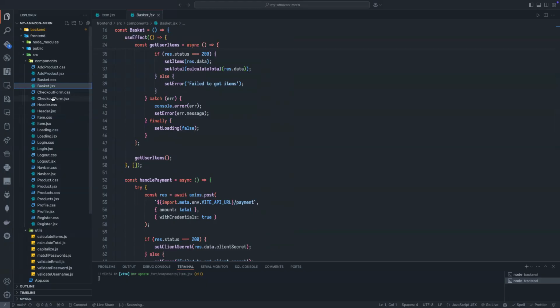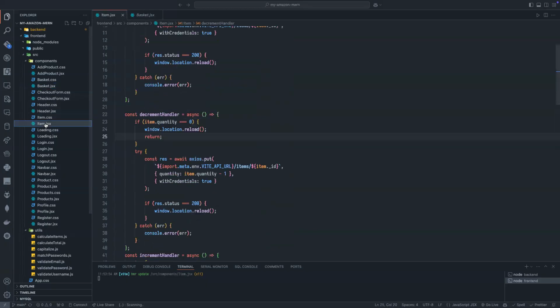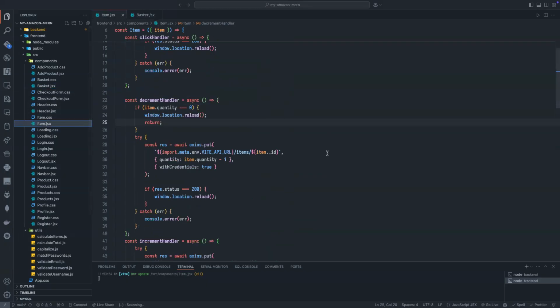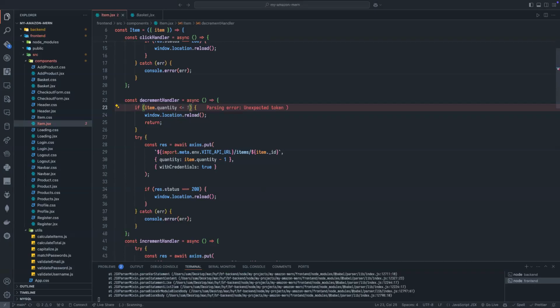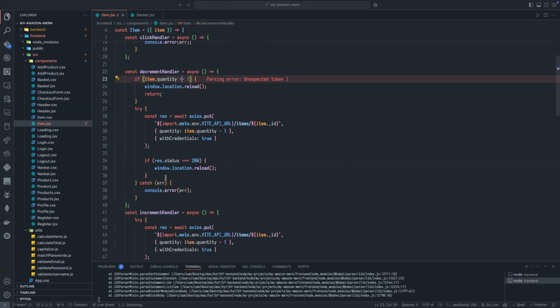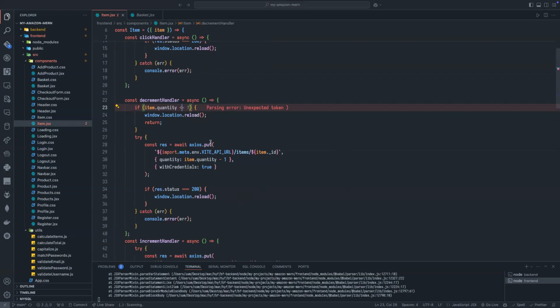So the easiest solution would be: if you go to the item and you go here, we can just see if item.quantity is less than. Yeah, we have if, but we don't have else. We have only try and catch. But we can add else. If item quantity is less than 0, then we can remove this item from the basket. Like an else statement.